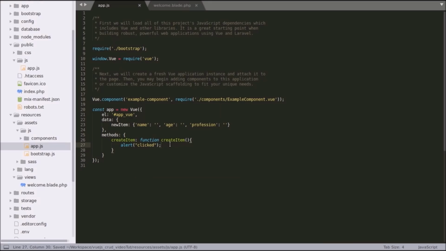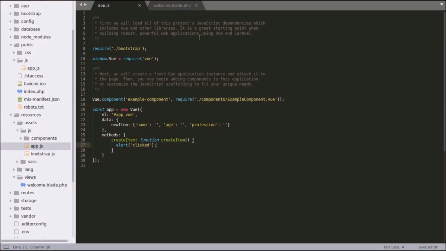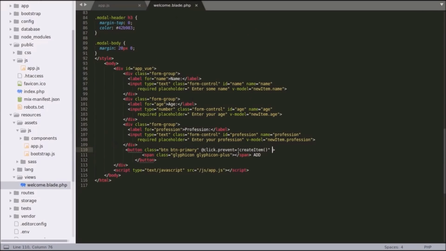Just for testing purposes I'll save this. You can see there are no errors. Now I have created an alert here. If I refresh this page and click this button, you can see we are showing this alert, clicked. That means our click button is functioning correctly.